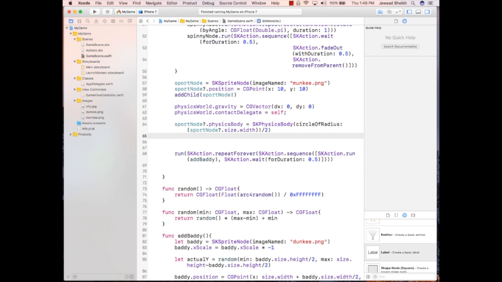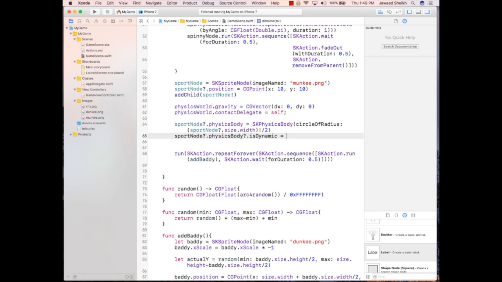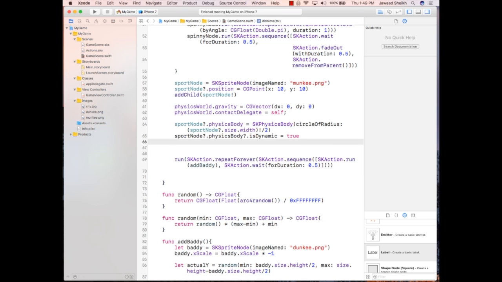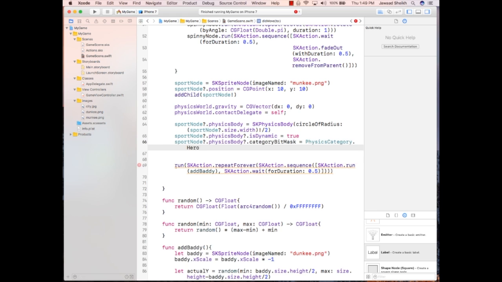So that's our, we're going to create a larger radius around our character, our hero. We're also going to say that it's dynamic. So we're going to basically write the same code we did for the bad guy, but now for the good guy. So we're going to say spriteNode.physicsBody.isDynamic = true. Category bit mask. So we'll say spriteNode.physicsBody.categoryBitMask. This time it's going to be PhysicsCategory.hero.